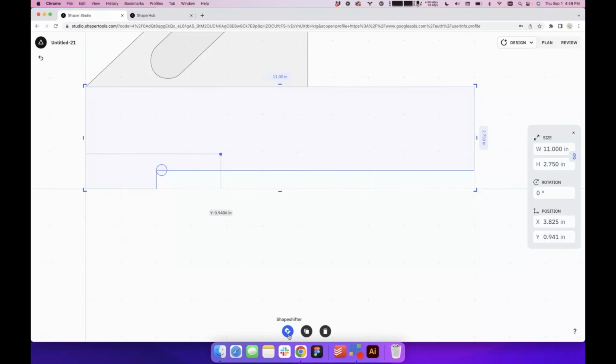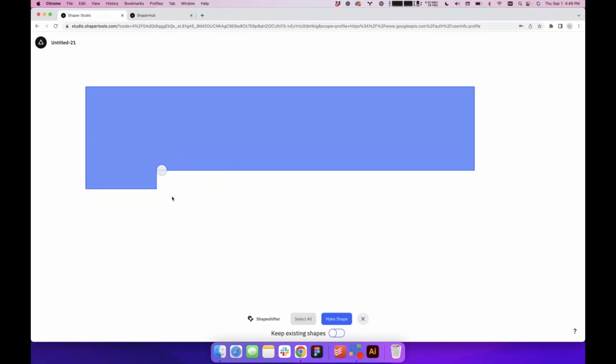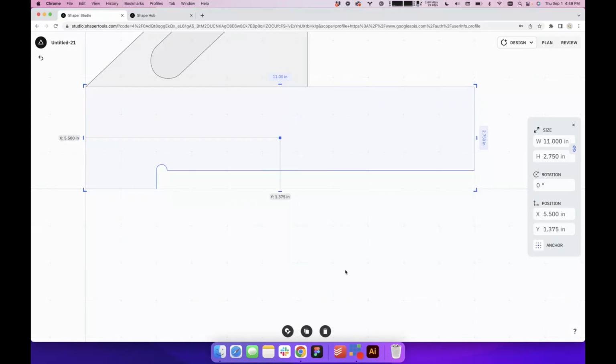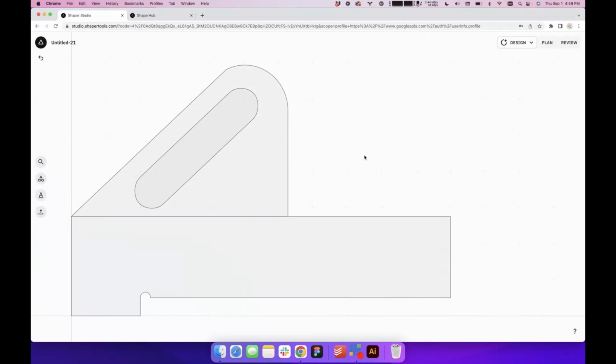And again, we're just going to quickly knock that out. That's sort of the shape we want. The blue is what you want to keep. Exactly. Perfect. So we knock that out.